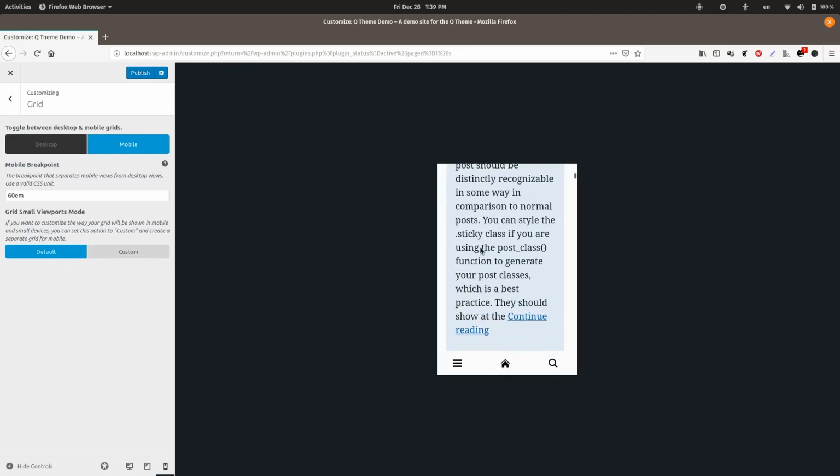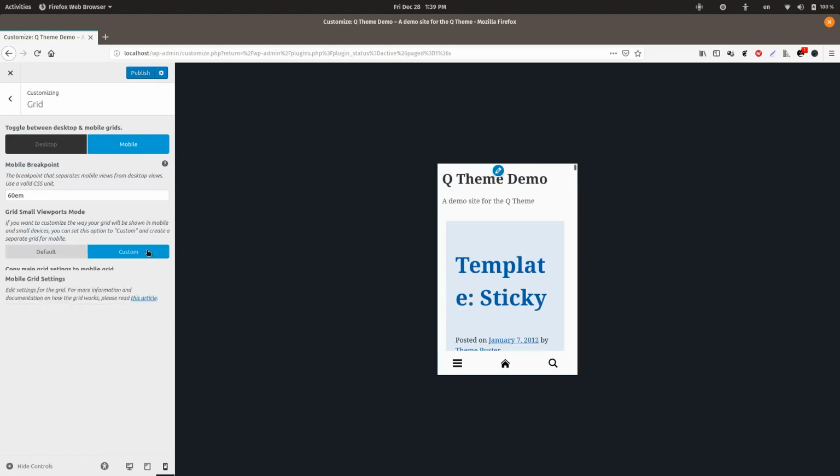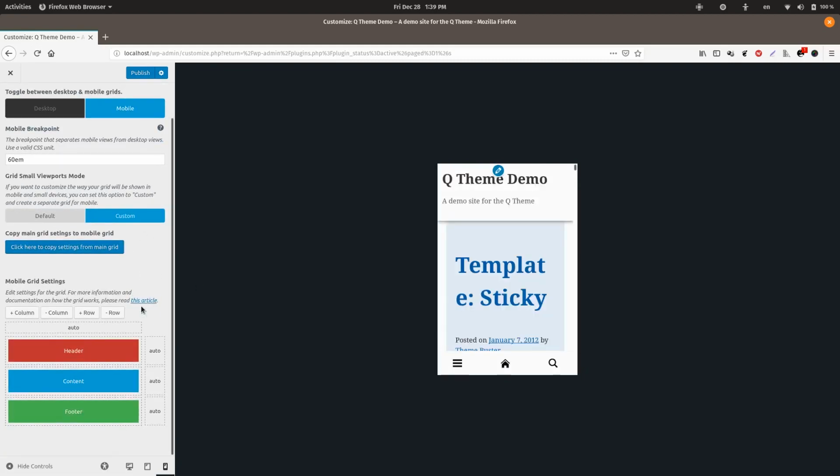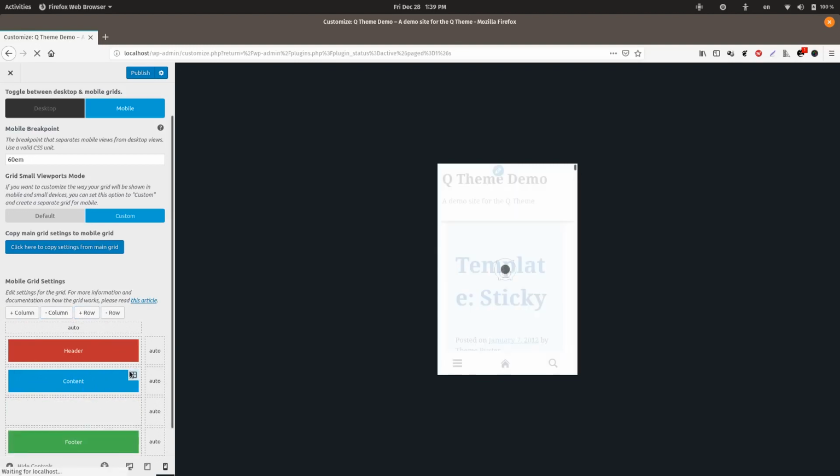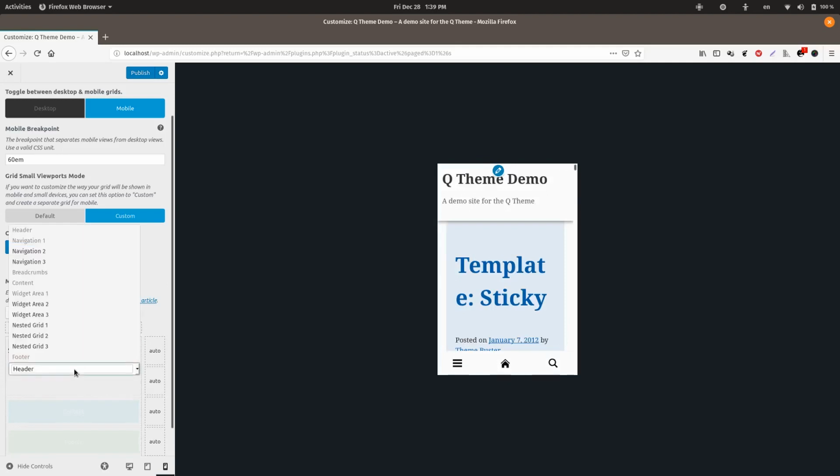If you want to do something different for your mobile visitors, click on the custom switch and you should now see a grid where you can add and remove grid parts, reorder them, and build your own layout for mobile devices. With the click of a button, you can also copy the settings from your desktop grid, which will be particularly convenient if you've made a lot of customizations to the default desktop grids.